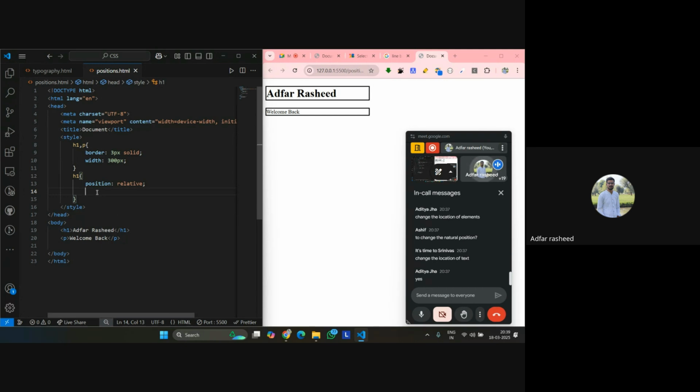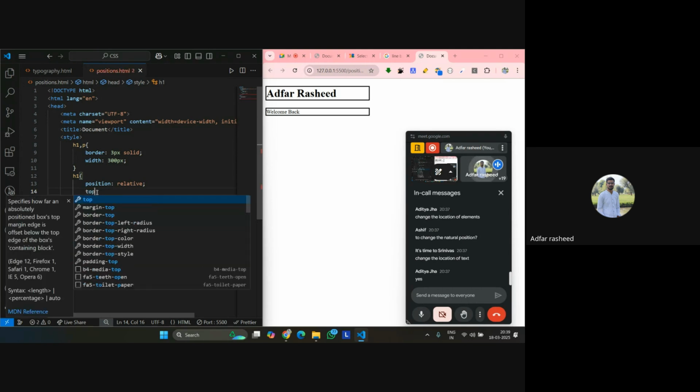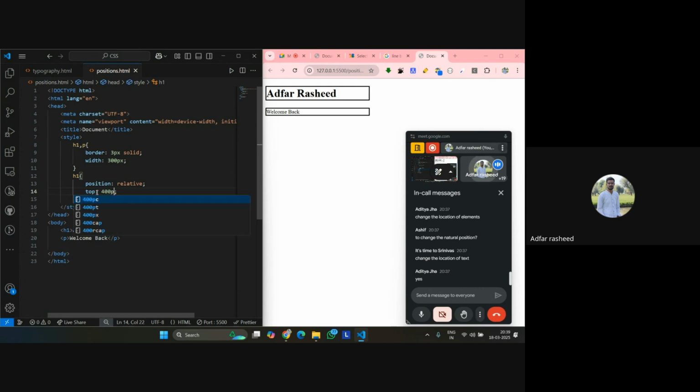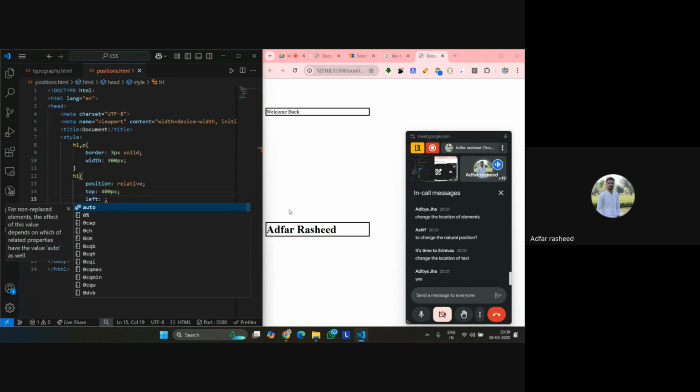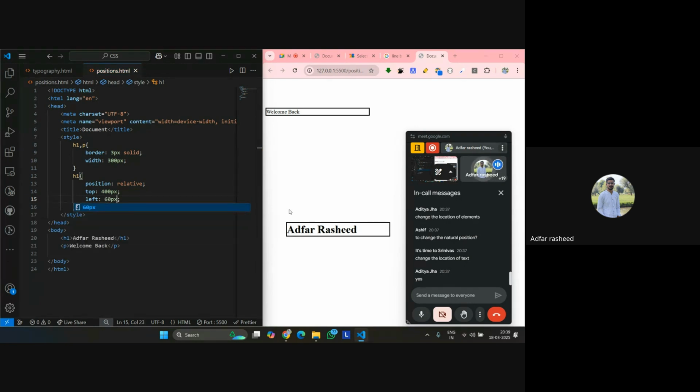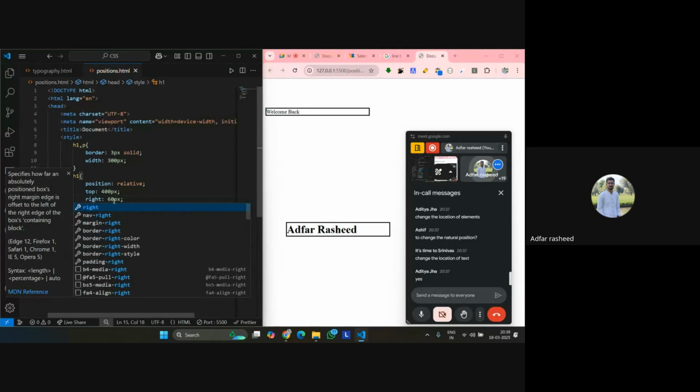So position relative means from the current position. That's why if I implement top over there equal to 400 pixel, you can see from the current position it moves towards the bottom 400 pixel. Then if I simply implement left over there, let's say 60 pixel, we can clearly see it move left from the current position. And instead of left, if I simply implement right, what was the current position?